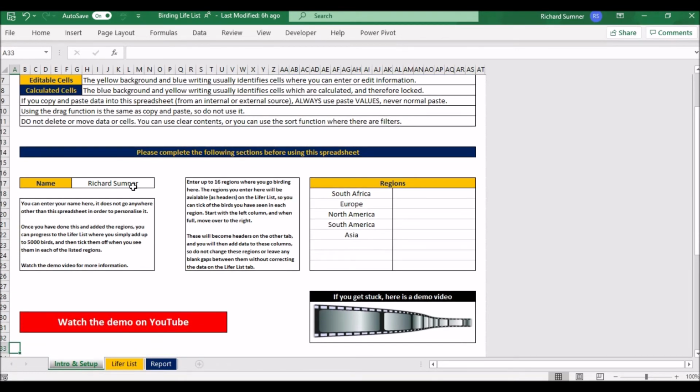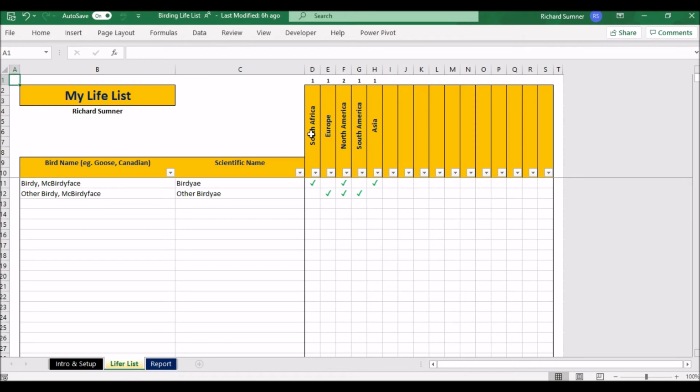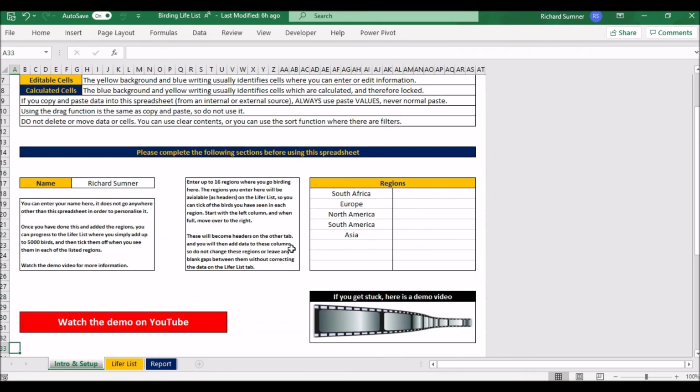How does it work? It's very simple. Put in your name and select and input up to 16 regions. Now I don't care where your regions are. If they're all in one country, that's fine. If they're in different countries, different continents, or whatever, that's all up to you. The point is, those regions will set up the headers on your next tab. So if you put South Africa here, don't go and move South Africa down here or sort this alphabetically or anything else.